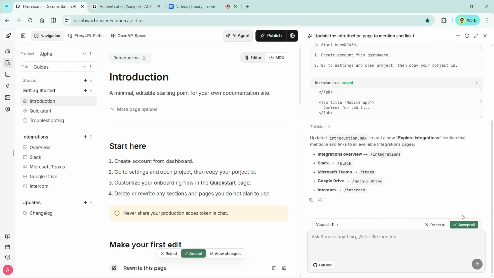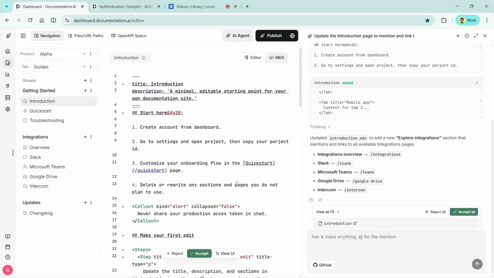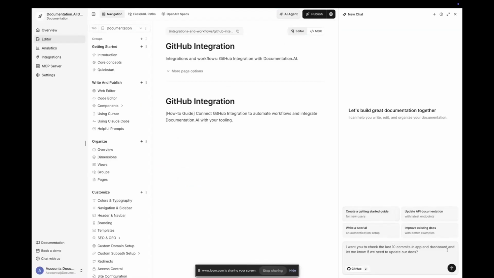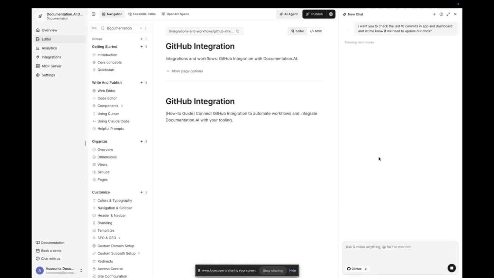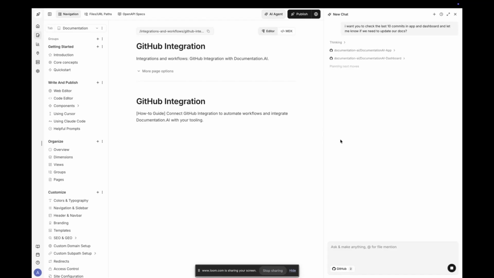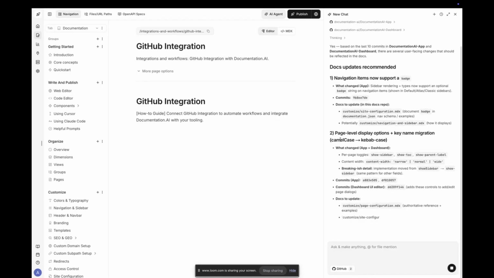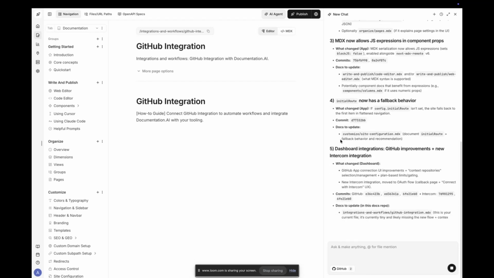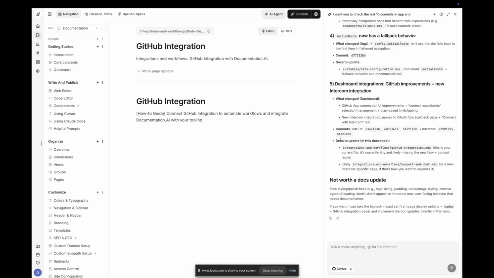The agent first looks at the relevant content pages. Then it makes the changes accordingly. And it also shows me exactly what changed so I can review before publishing. Now I'll show how we keep our documentation up to date using the agent. I'll ask it to check the last 10 commits in the app and dashboard and list the documentation changes required. It scans and inspects all the recent Git commits and then responds with recommendations for the updates. Next, I can ask it to apply the necessary changes.